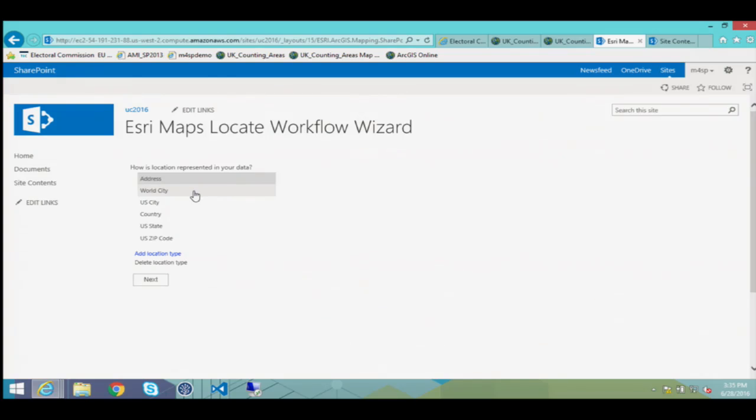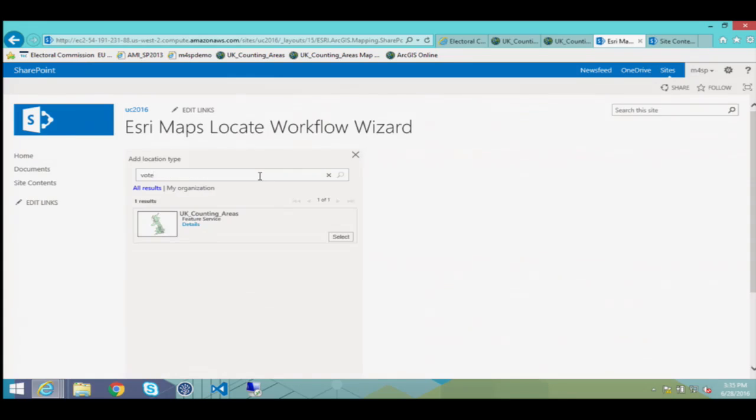Depending on where you are within the world, we also have some place name lookups that you can use. And on top of that, you have the ability to add custom location types. In this case, I would want to use the feature service that I had in ArcGIS Online as the locator. So I'd say, okay, I want to add a new location type. I would search within my organization, and I would say, okay, the layer that I'll be using has the tag vote. This is my UK counting areas layer, and I would click select.